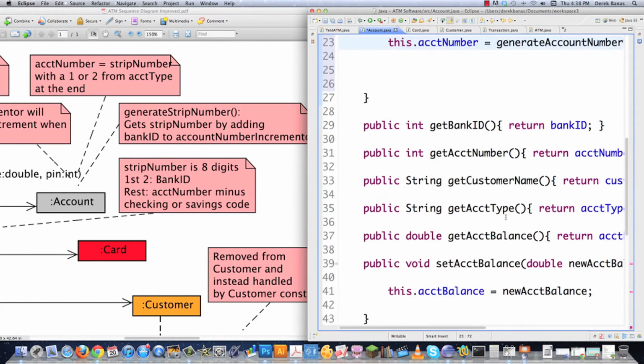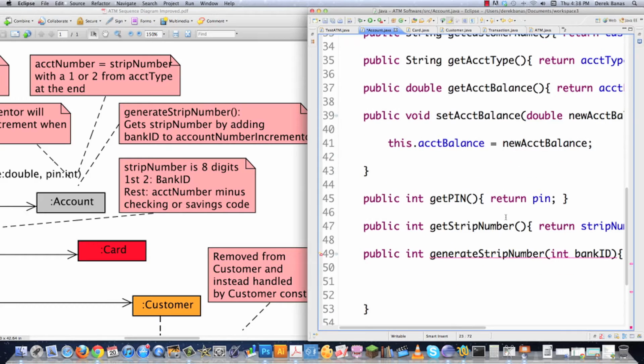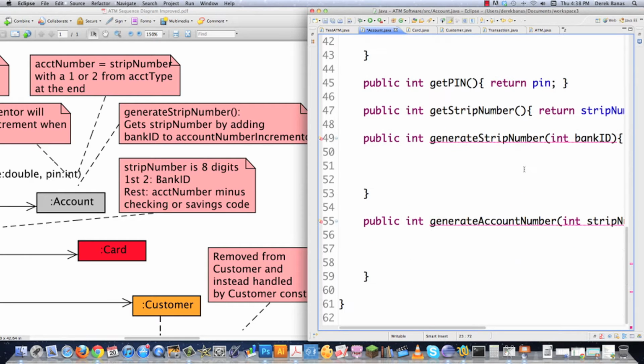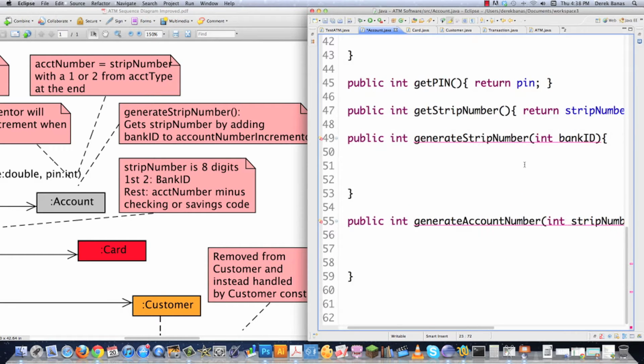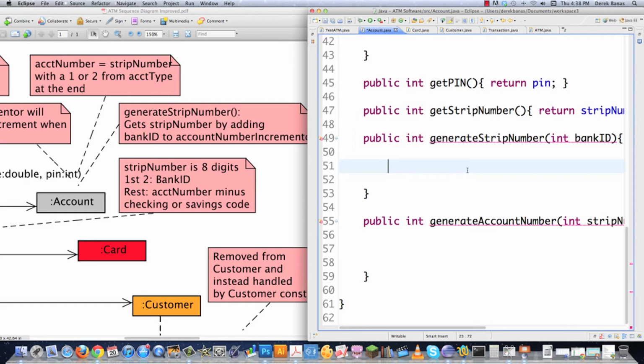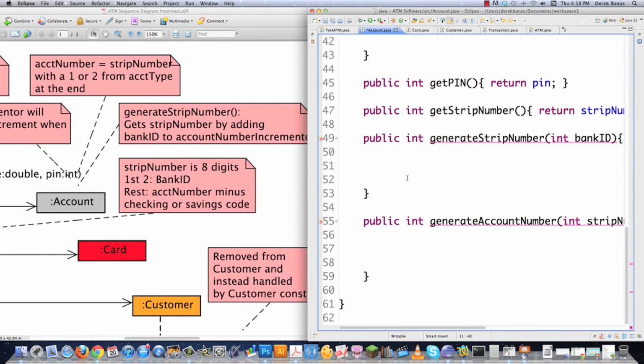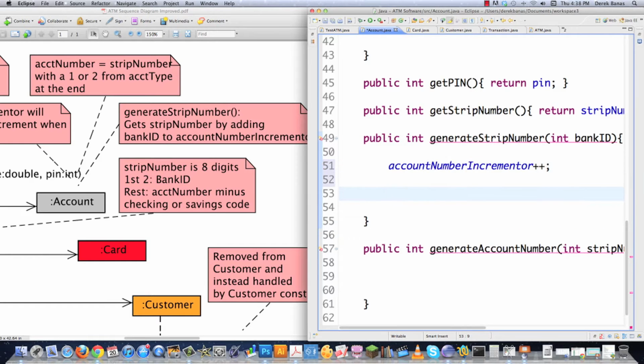Then I have all these methods here that don't do anything except pass back information. I have my getters and my setters, real simple stuff. And then I threw in generate strip number, and it's going to get bank ID right there. Now I have to figure out exactly what it's going to do. It's going to get account number incrementer, like this. Where is it? There we are. Paste that in there, and it is going to increment it. So now we know we have a new account.